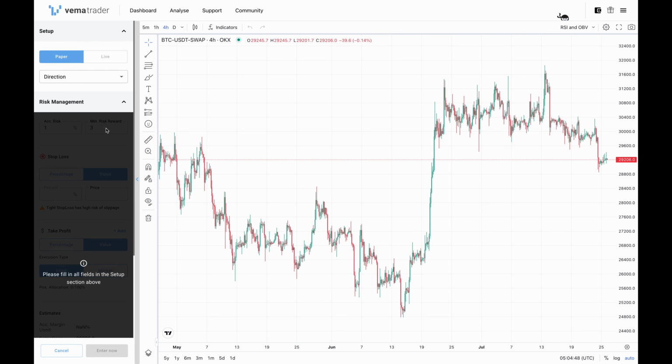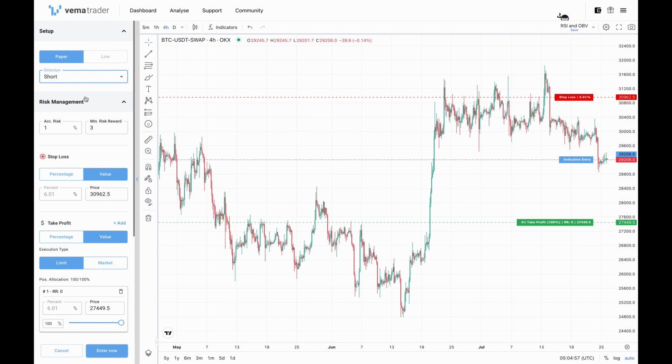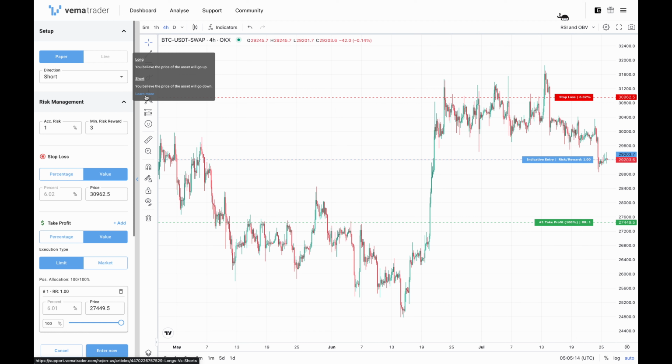So in the quick entry screen, all we need to do is choose if we're paper trading or live. This is a demo account, so it's paper trading. I'm going to switch my direction to short. A cool thing about VEMA Trader is that it has full documentation of every single feature. Mouse over any single input on the trade panel on the left-hand side, and this little pop-up will pop up telling you what this input does and what it controls. You can also go to the Learn More button for every single input, and this will take you to a short video on our support page explaining exactly what it is, how it works, and situations that you could use it in.